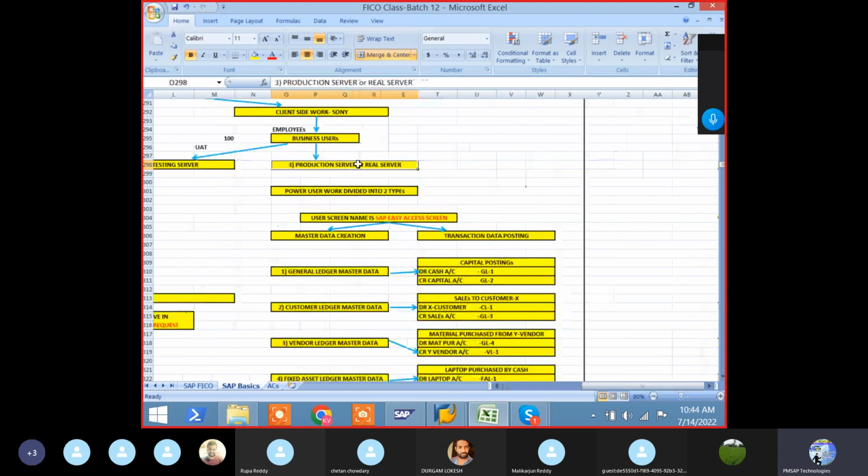Next one is the production system. The production server is a business user server. The production system is a business user system.